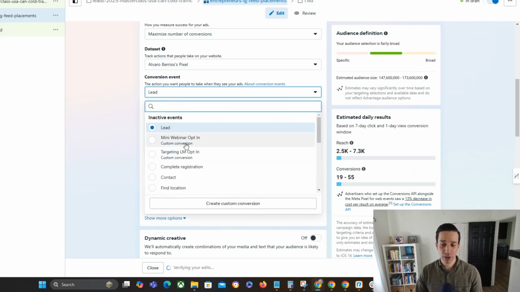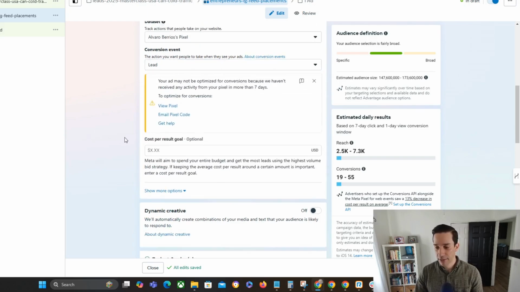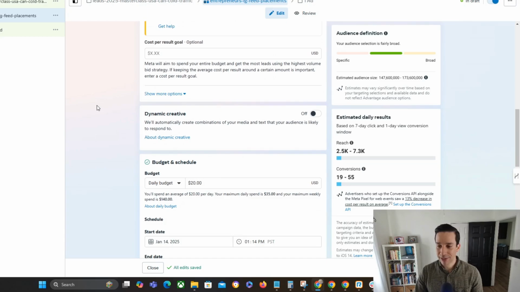So for either one, just to recap, because it's worth it, you need to do some legwork for one. You can't just automatically select one or the other. You either have to install the lead code, or you have to create a custom conversion yourself for that. Cost per result goal, we are going to leave that blank.